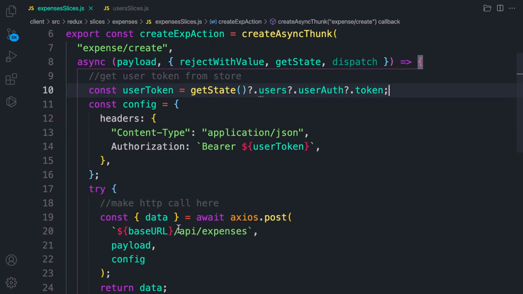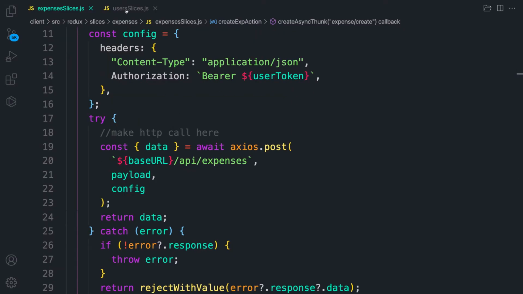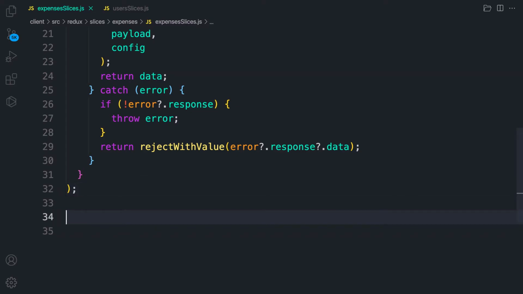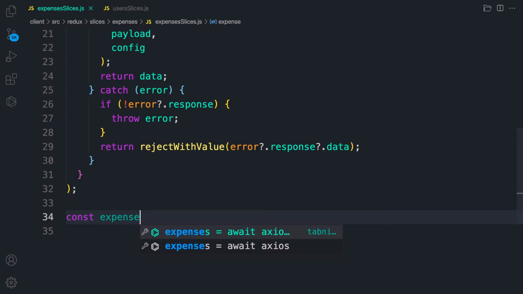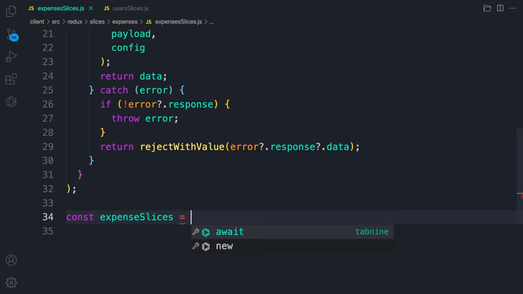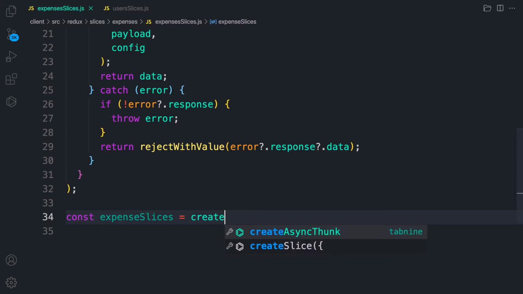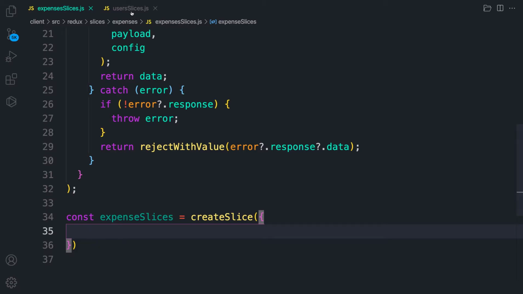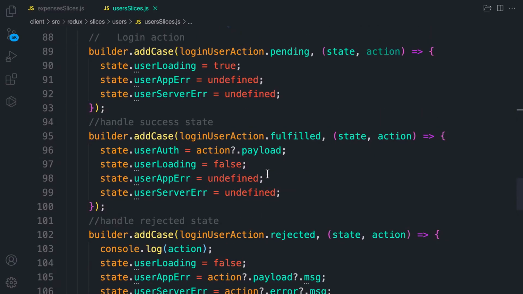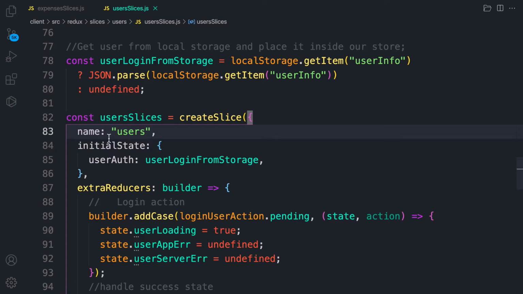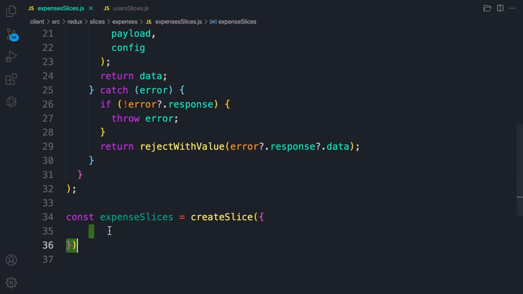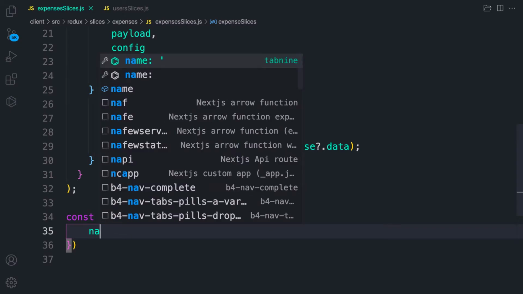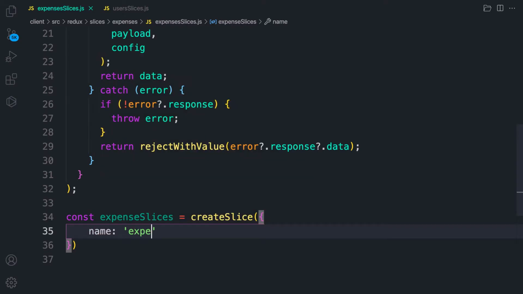So next step is that let's handle the slices. As you can guess, we need to use const expenseSlices is equal to createSlice. Okay, cool. So for createSlice, what do we need? First of all, let's scroll down here. We need the name and then the initial state, right? So let's give our reducer or slice a name. Let's name it expenses.